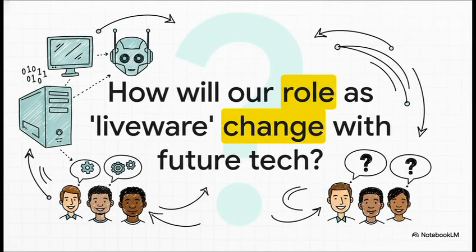This all brings us to one final, pretty thought-provoking question. As our hardware gets faster and our software, especially things like AI, becomes more and more intelligent, how is the relationship between these three pillars going to change? What will our role as liveware look like in the future?